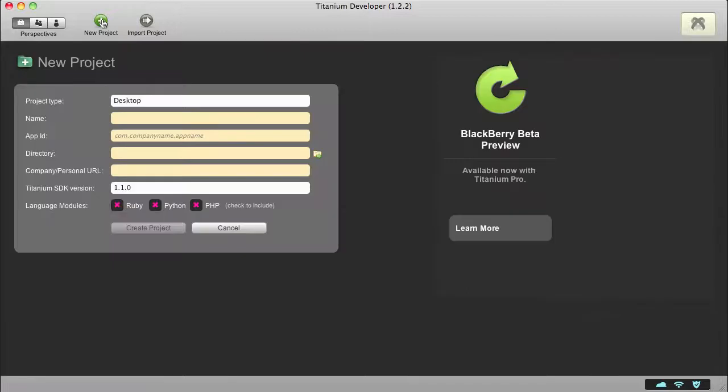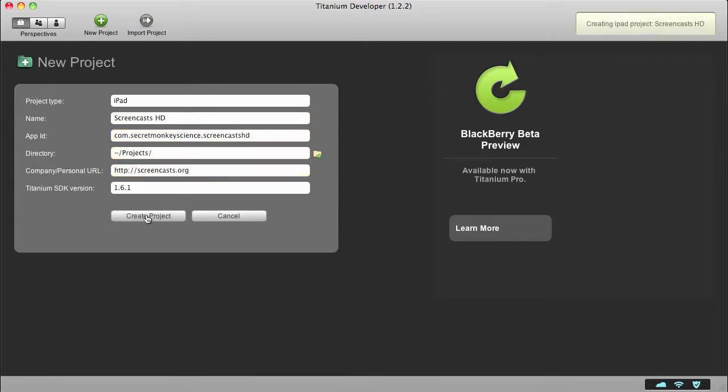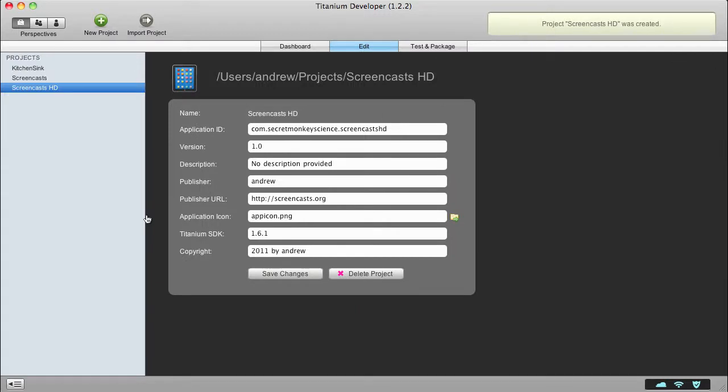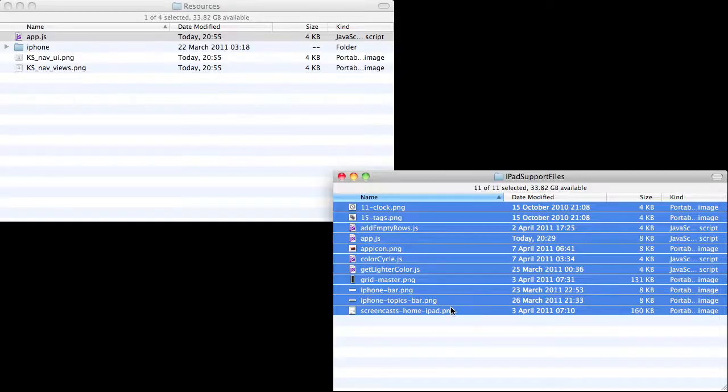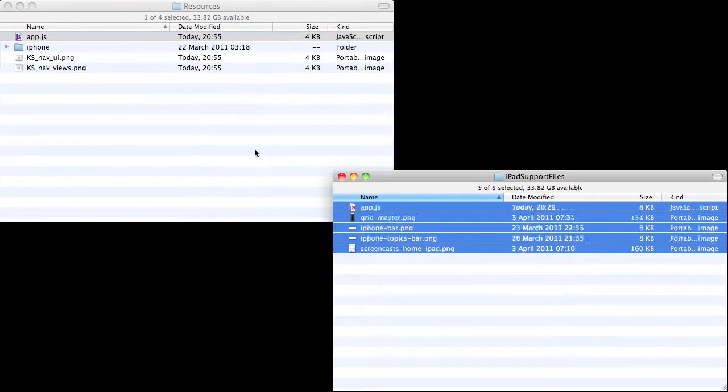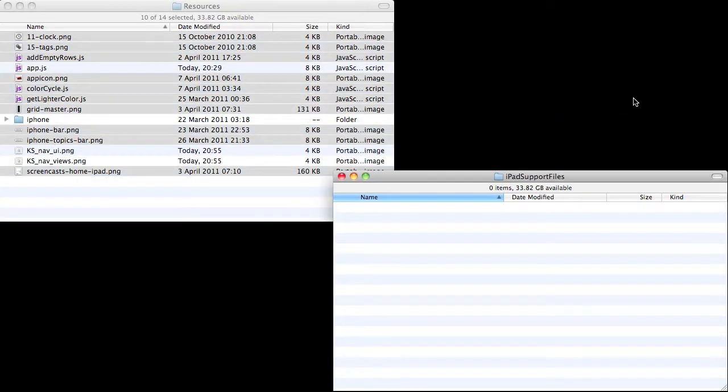Let's create our new project in Titanium and select iPad from the Project Type menu. Then, we'll fill in the rest of the app details and hit Create Project. To follow along with this screencast, you'll need to download several assets including images and support functions. They're available to download in a zip file on screencasts.org. Be sure to download and extract these into the Resources folder. We've included an app.js file which has some code we'll reuse from our iPhone project.